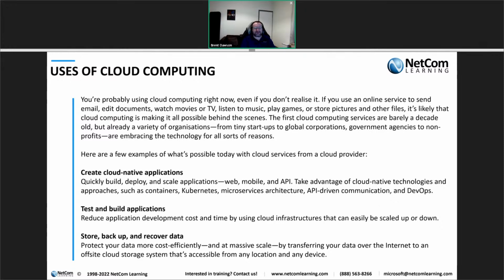Cloud computing services really aren't that old. They're only about, maybe 10, 15 years old. But the amount of organizations and users and whatever else that are using these now standard tools is incredible.